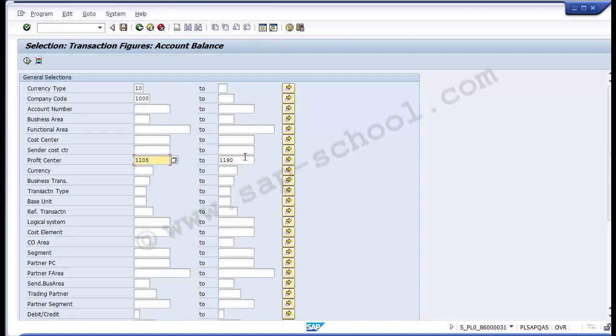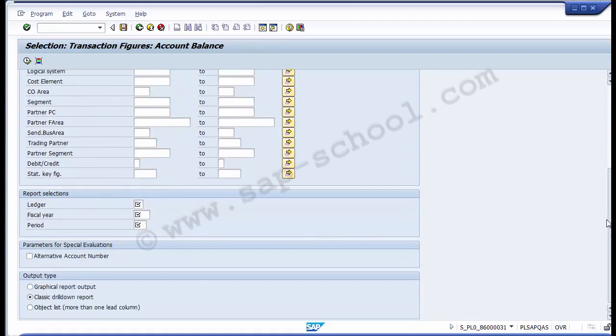And suppose I want to see for the unit 1, so I took the profit center of unit 1 and 2 for which you want to see the balances. Now moving down, page down, you need to assign a few more things over here in the report selections.